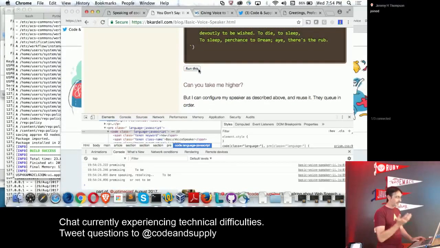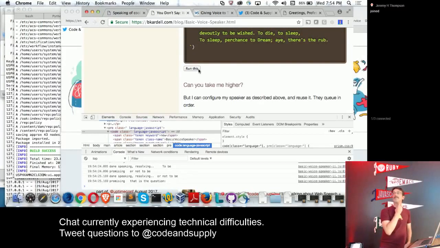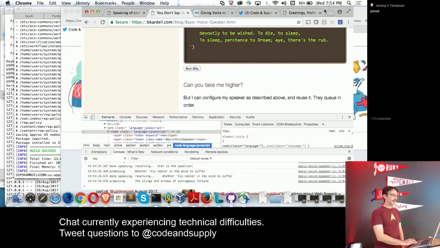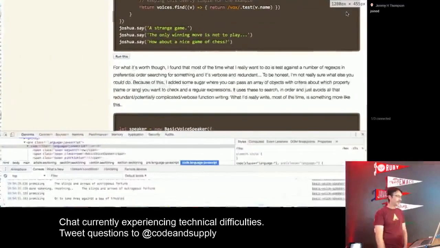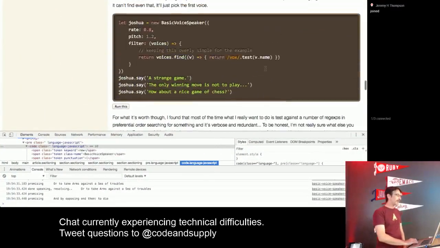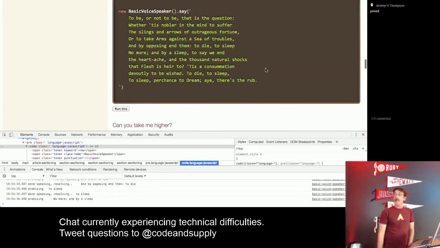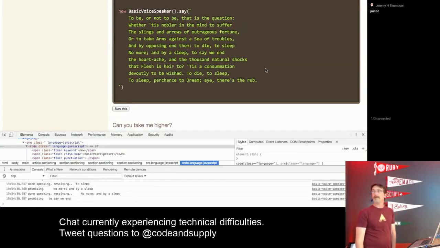To be or not to be, that is the question, whether 'tis nobler in the mind to suffer the slings and arrows of outrageous fortune, or to take arms against a sea of troubles, and by opposing end them, to die, to sleep, no more, and by a sleep to say we end the heartache and the thousand natural shocks that flesh is heir to? 'Tis a consummation devoutly to be wished, to die, to sleep, perchance to dream, aye, there's the rub.